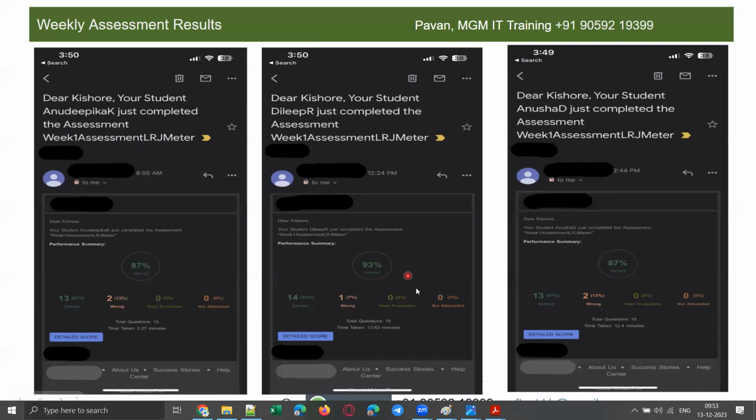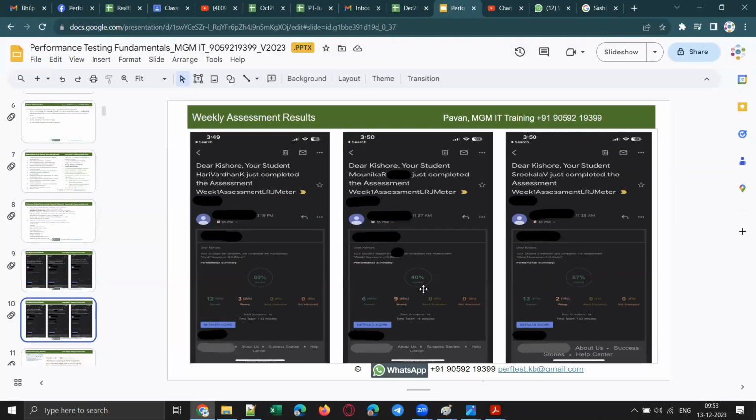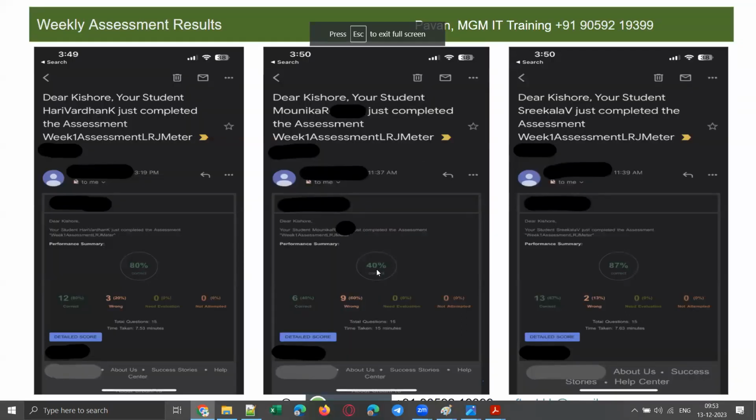And you may think that everyone got 87, 97, 93 or 87. No. Go to the next slide. I kept people who got lower scores also, right? We are very transparent in that. You can see here, I kept a screenshot of someone who got 40% also, isn't it?